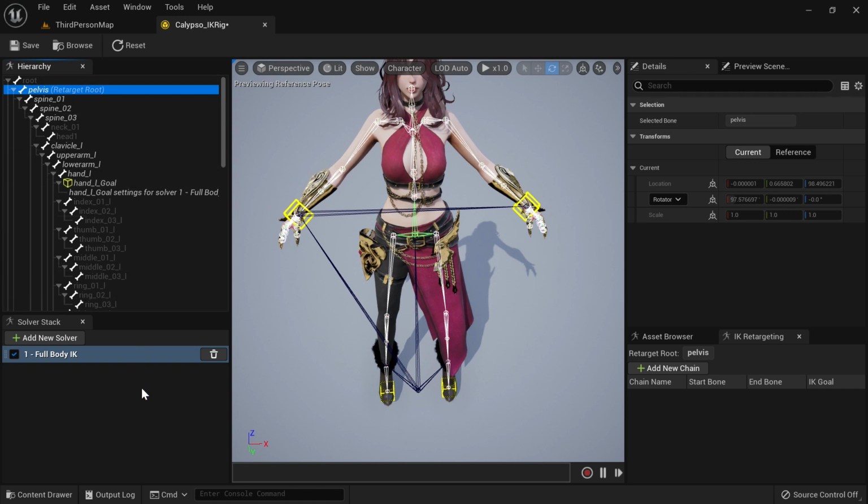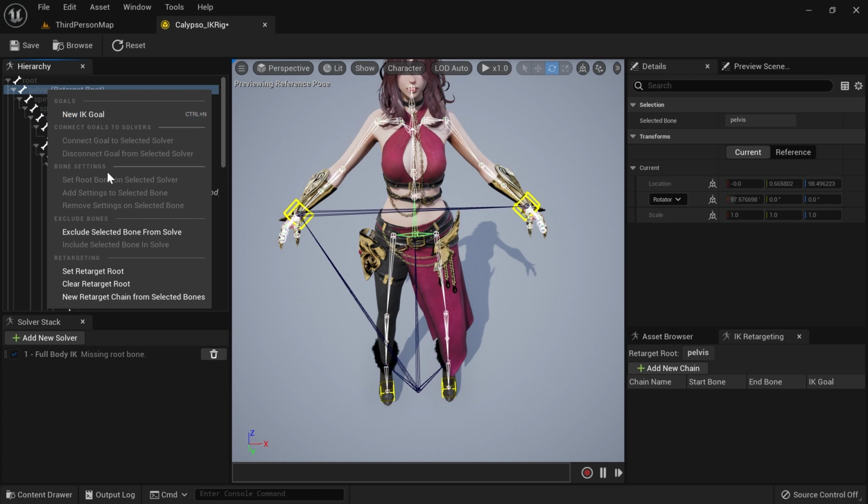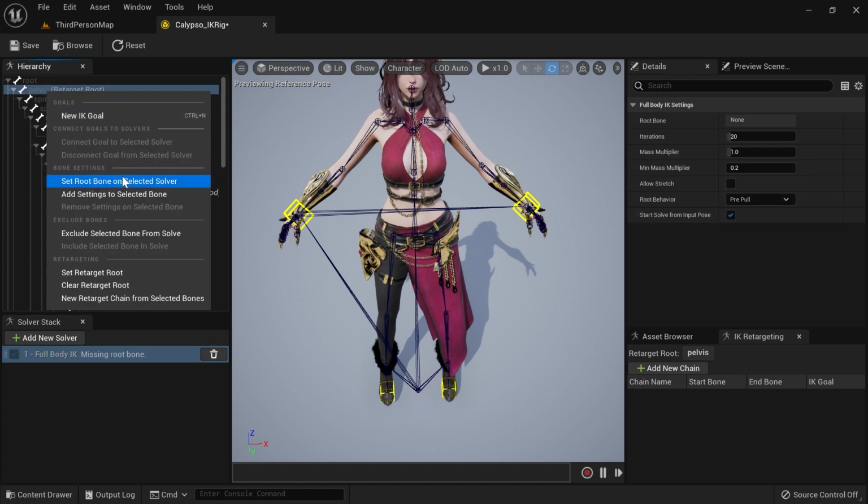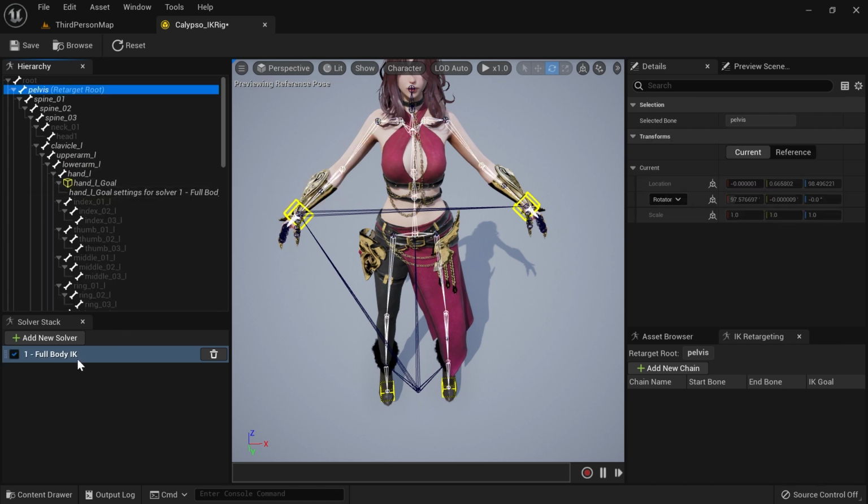So missing root bone, right? If you don't have this selected, then you cannot select this as a root bone, by the way. So you need to select it. So now set root bone, and now it's perfect. Okay, now it's set up.